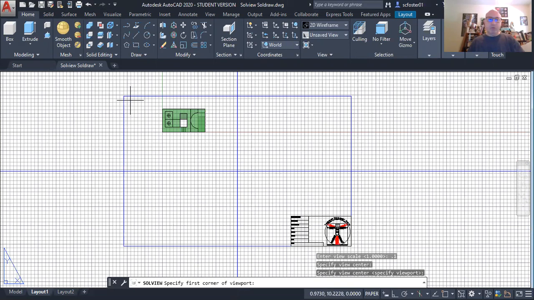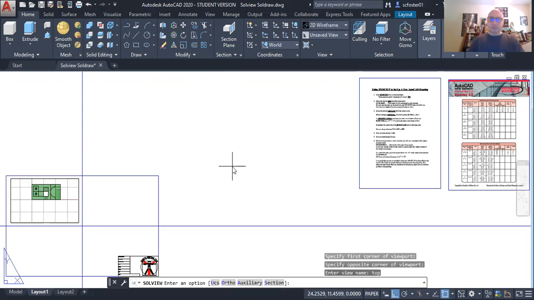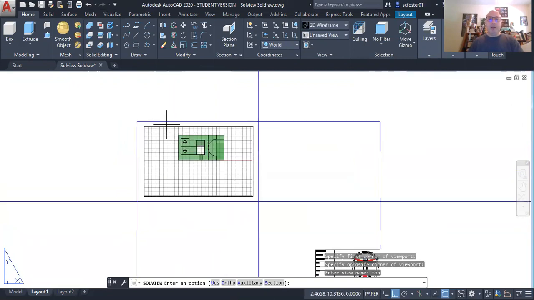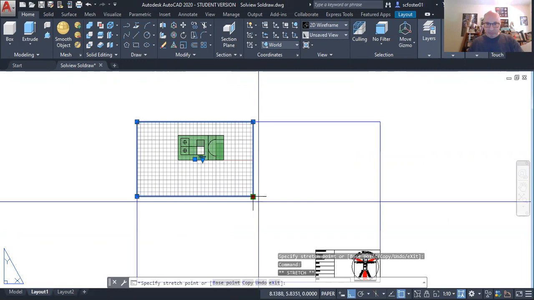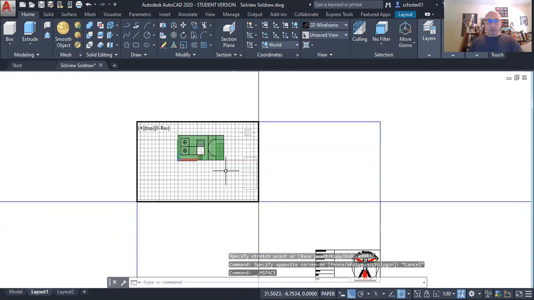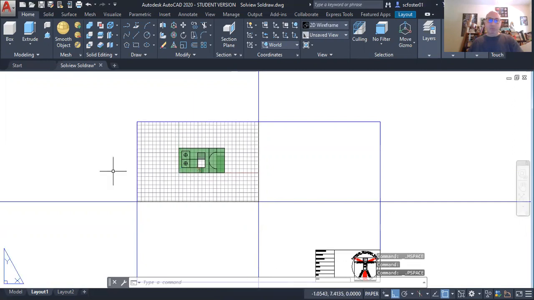Specify the first corner, second corner. Don't worry about that stuff over there. Give it a name. Top. Now I can hit enter again to finish the command. I can drag these grips to these edges. It's a little high, so I'm going to double click in this viewport and just pan down a little bit. Now I'm going to lock that viewport so I can't pan anymore.